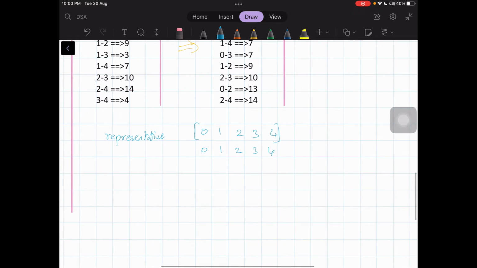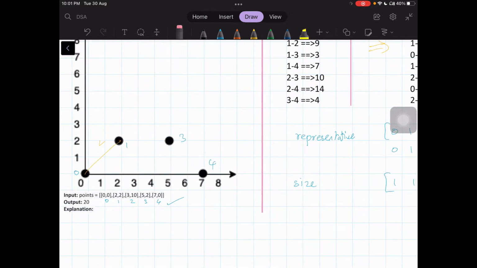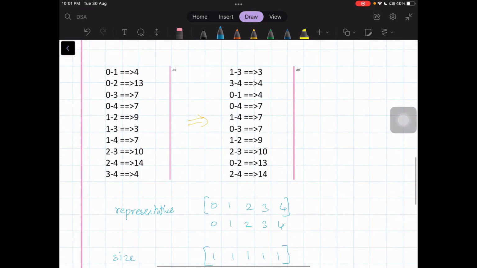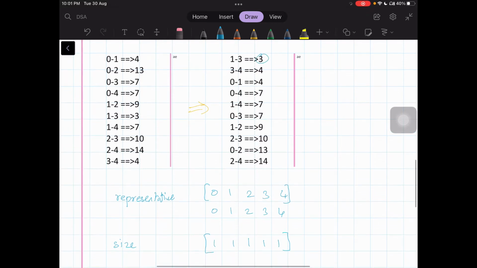And let us have a size array. Because there are 5 vertices here, we'll have 5 sizes equal to 1. All of them are independent. None of them are connected so far. Right now, we have sorted the Manhattan distance between every two vertices. The minimum Manhattan distance is this one, 3, so we have to go with this.